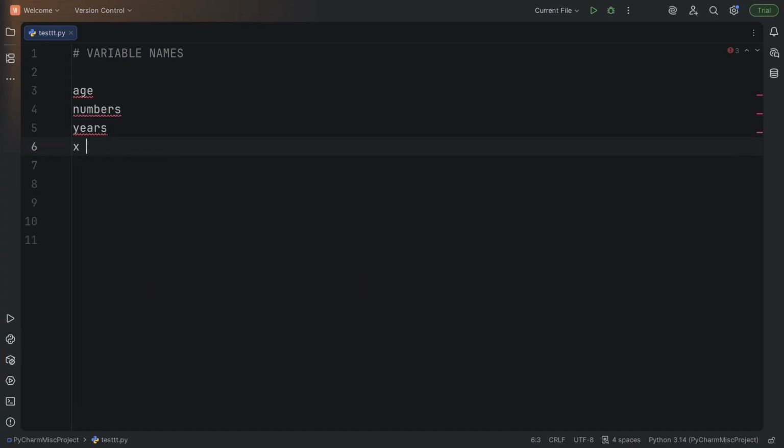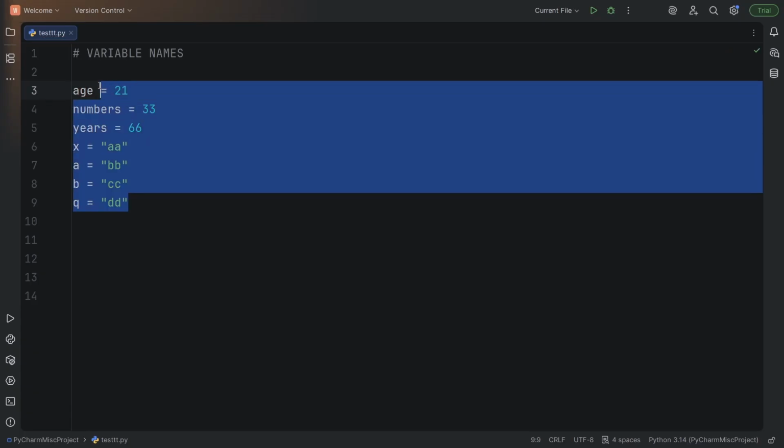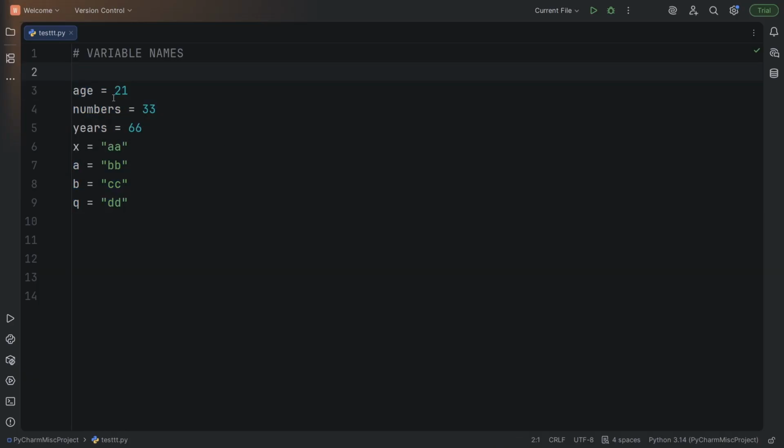It could also just be letters. That's really up to you what you want to name your variable, but there are some rules for variable names. Now I just wrote some random values to the variables. And one thing to note about these variables is that they all start with letters. So A, N, X, A, B, Q. So they all start with letters.